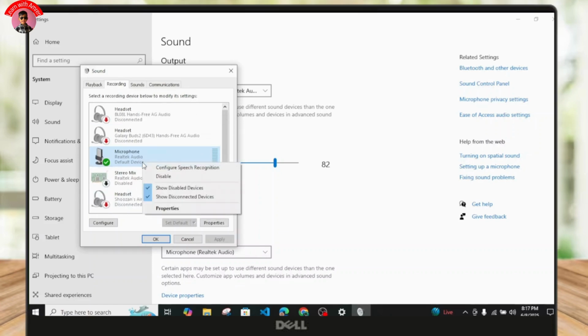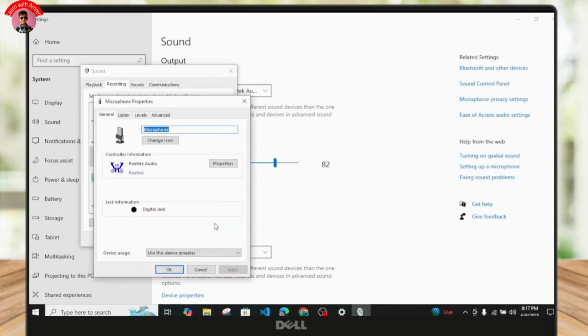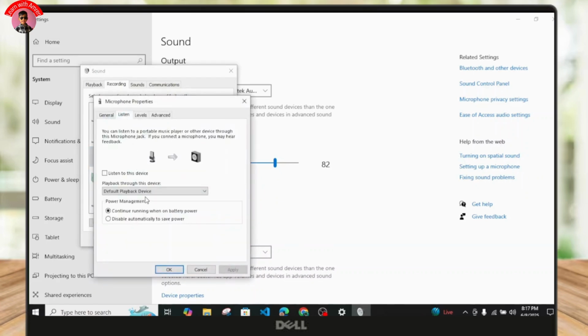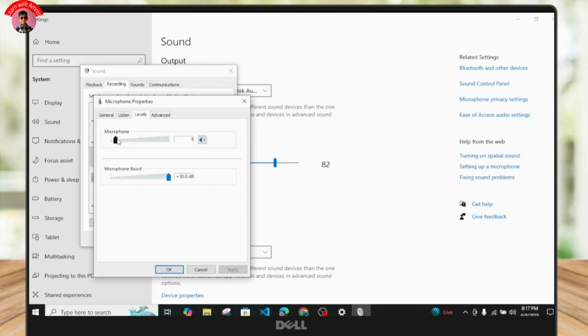As you can see, I've currently set this microphone, which is the Realtek audio device, as my default, so it's working correctly. Another thing you can do is head over to that particular microphone's properties and click on Listen. If you have any problem regarding a software issue, then you should not be able to hear anything from here. You can also just increase the microphone volume from here, just like this.